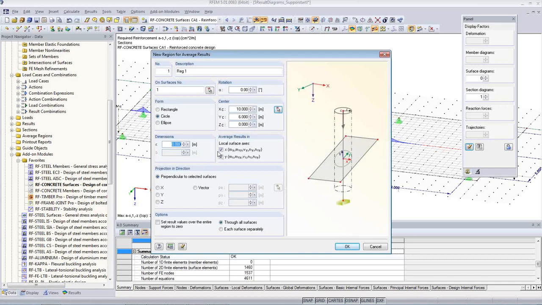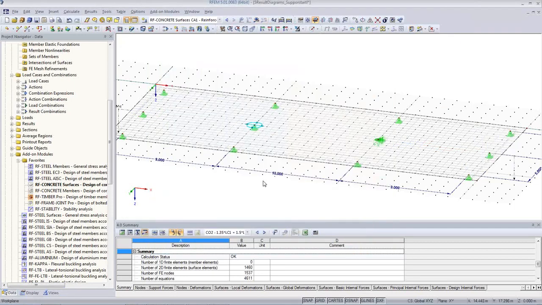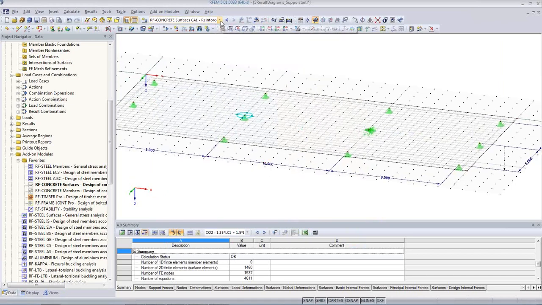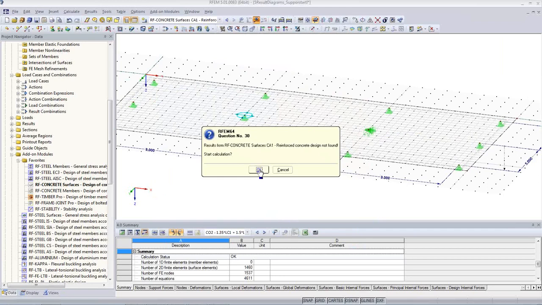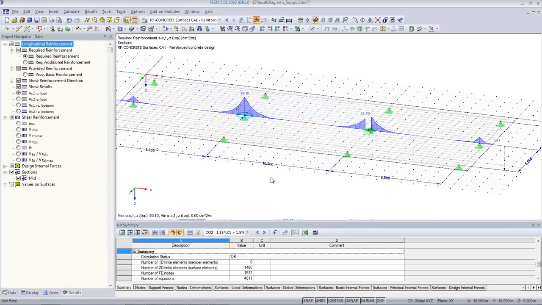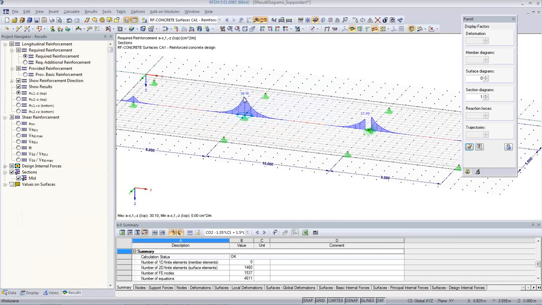The dimension, I'll choose about 2 to 2.5 times the thickness. So we have 200 millimeters, maybe 3 times, so it's 0.6 meters as an averaging area around the column. I will average in both directions. I click OK, and we'll now run the analysis again. You see, we had something like 36 square centimeters or 38. Now we have only 30.